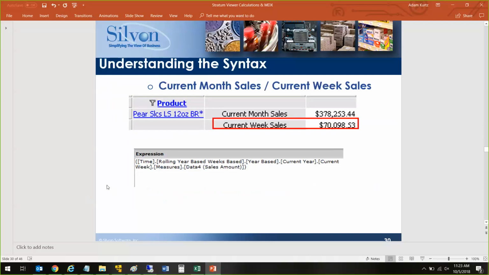Such as this. Here we can see we've got a couple of measures built over time, where I can show current month sales and current week sales. Current week sales is highlighted because there's the actual syntax below, where we can see that we're grabbing the current week number and marrying that up to the sales amount measure. And this is what we call a tuple. That's a technical term for taking a section of the cube and intersecting it with another section of the cube. In this case, we're saying, just show me current week sales amount. And this is dynamic. This will always be current week.